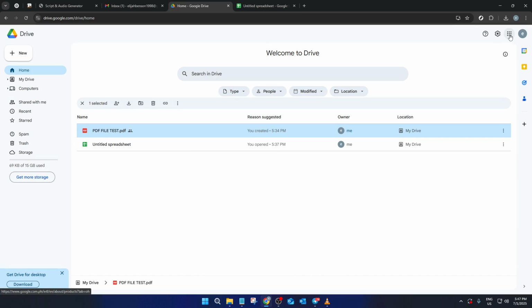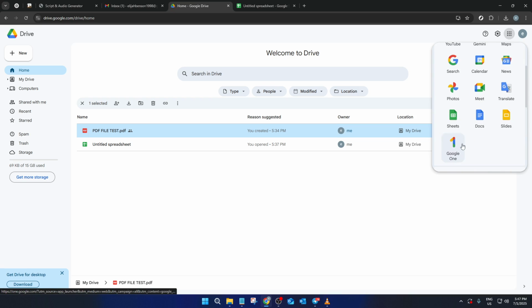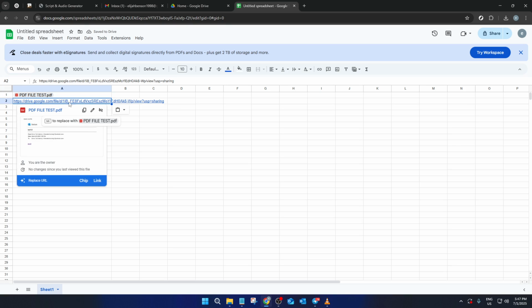Now let's switch gears. Head back to that grid of 9 dots in the top right corner, and this time select Google Sheets. You can open up an existing spreadsheet or start a new one. It's totally up to you and the project you're working on. Click on the cell where you want to insert your PDF link. Maybe it's a spot under Resources or next to a client's name, wherever it makes the most sense for your workflow. Once you've selected the cell, just paste that PDF link you copied earlier right into the blank space.